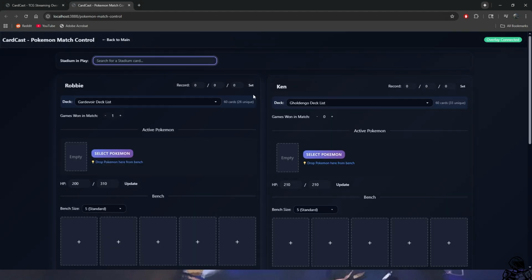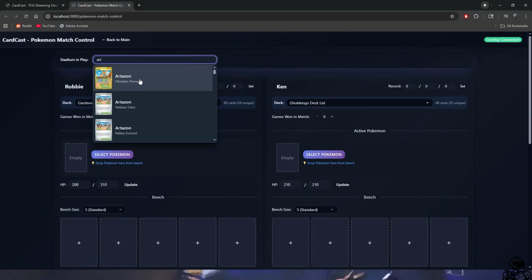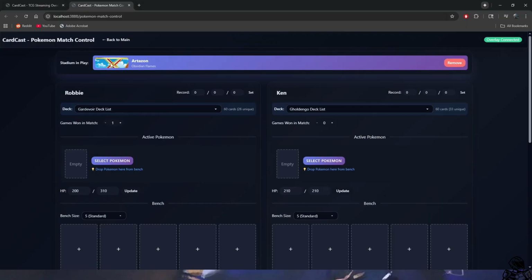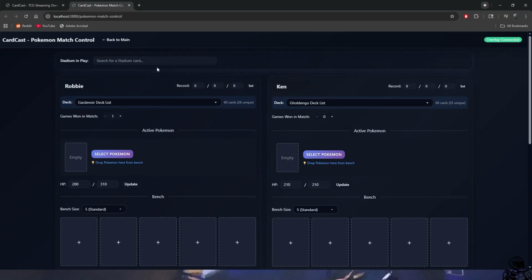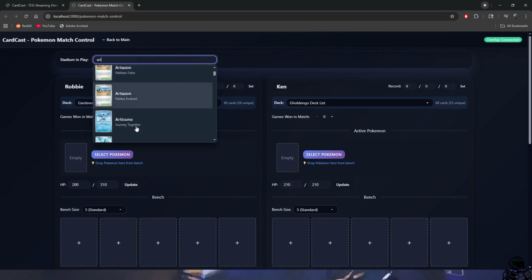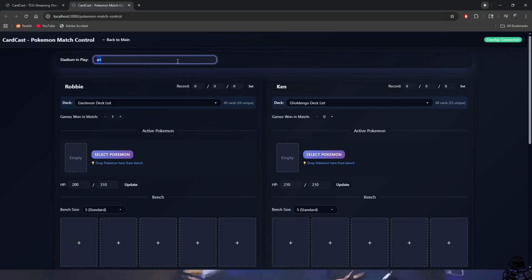The last portion I didn't show was stadium. So let's say you wanted to add a stadium that's in play. You can conveniently do that here and it will show at the top of the match overlay. If the stadium gets removed from play, you can do that there. You can also add any variation. Technically, the stadium search searches Pokemon cards. I'm not aware of any Pokemon that has the ability to become a stadium, but just in case, we left that there so you can still search if needed.